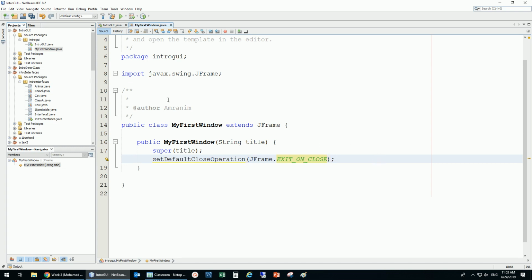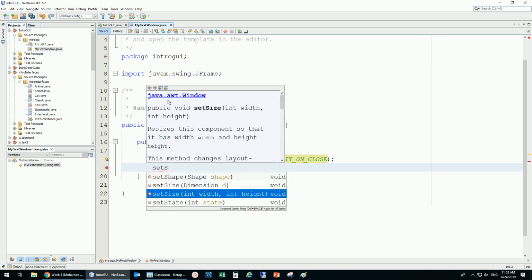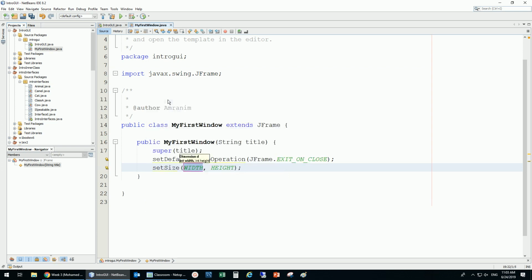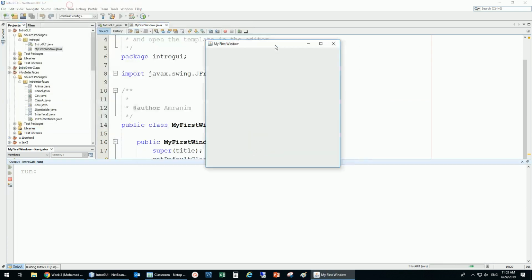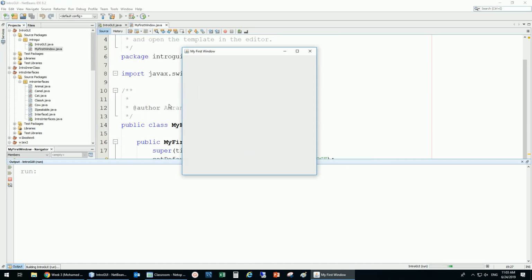Now the other thing, to make this very decent small first window, I need to change the size. I would like to specify the length and the width, the height and the width. I would like to have something that is kind of big, so I'm just going to take 500 by 500, for example. 500 what? 500 pixels. This is how you can specify the size of your window. Yes?